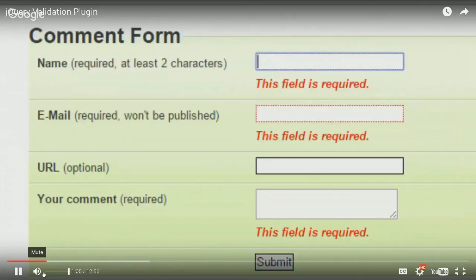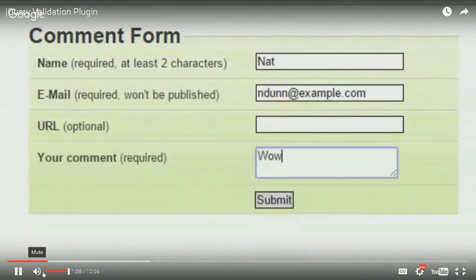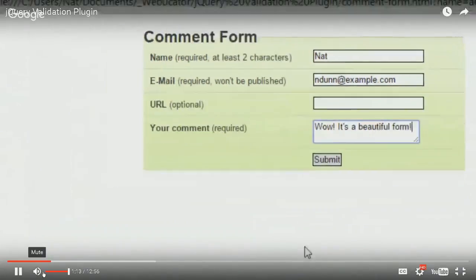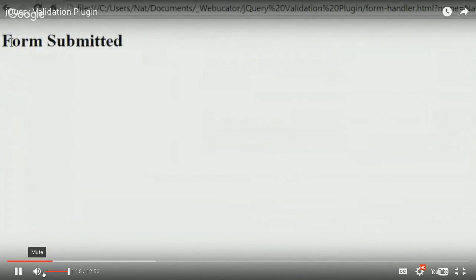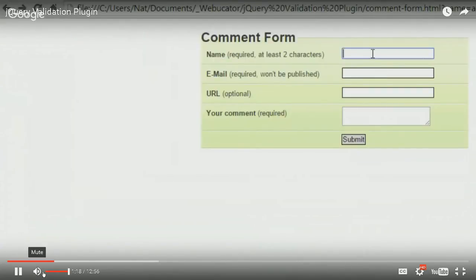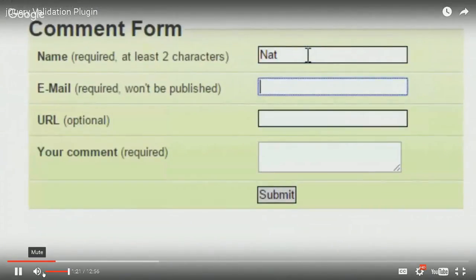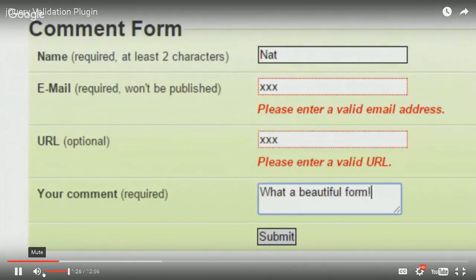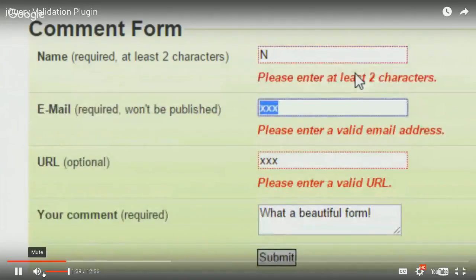Okay, let's enter some data. Okay. So we filled in data for the three required fields. Now if we submit, the form submits. Let's go back, and this time we'll fill in all fields, but the email and URL will be invalid. Notice that as soon as we entered invalid data, we got error messages. Now, if I go to name, which remember must be two characters, and make it just one character, and tab out, you can see I get an error message there as well.